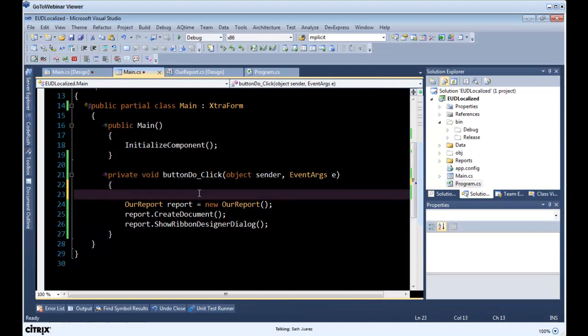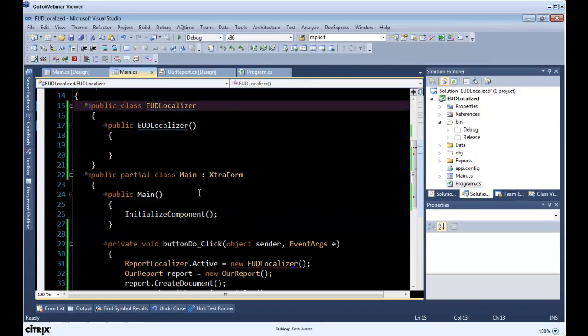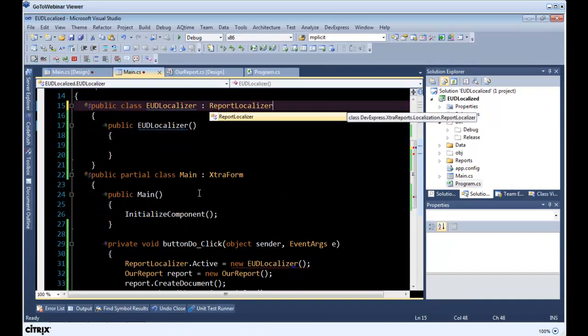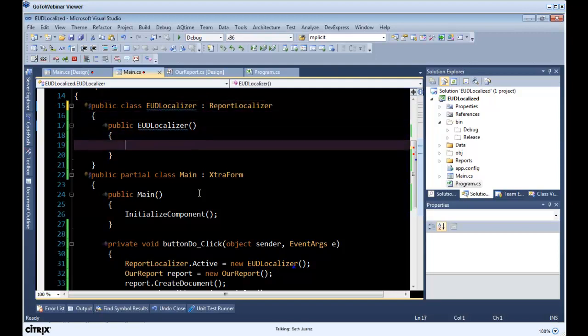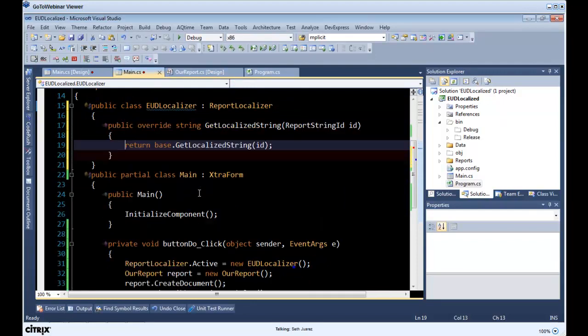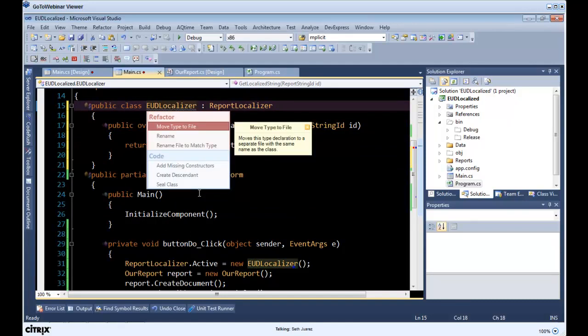So the way to do that is to use something called the report localizer. All right, there it is. I'm going to say .Active equals new, and we're going to say EUDLocalizer. Right? So notice that this object doesn't exist. That's okay. We'll let CodeRush do it for us. And I'm going to inherit from ReportLocalizer, right? And we don't need this, so it just takes it out. And what I'm going to do is override a method to get the localized string, right? Let's put this in its own class. I'm sorry, in its own file.